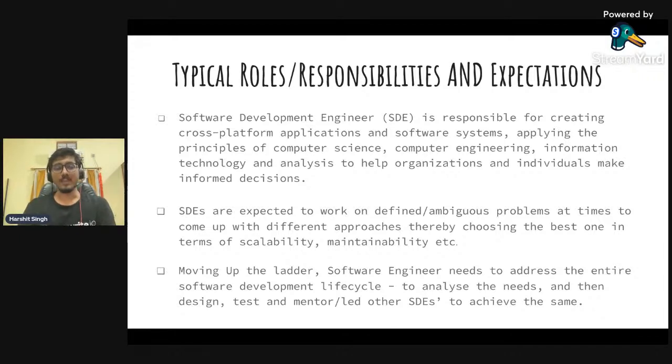And as you grow as an SDE, you are expected to analyze the needs first and foremost, and then design, test, and monitor all the results which you are getting.